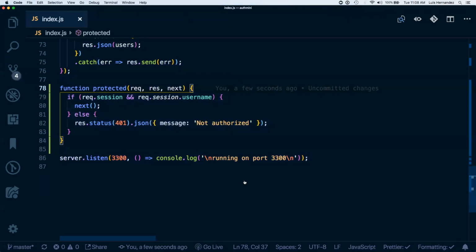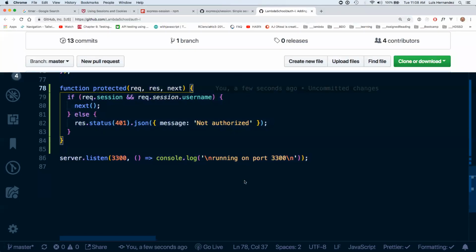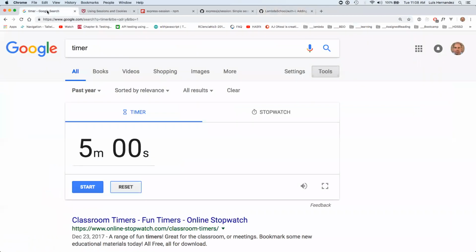Like, how do I do a logout? I don't know how to do a logout. I'll show you in 5 minutes.